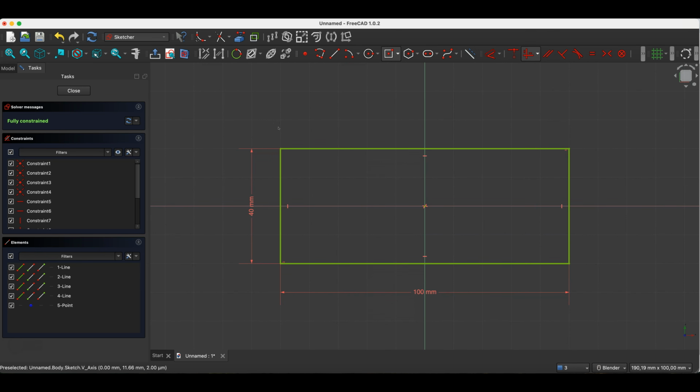The sketch has defined dimensions, and if we want to change anything, we can only do so by editing the constraints or the dimensions. To edit a dimension in the sketch, we double-click the left mouse button on the dimension we want to edit and enter the new dimension value.